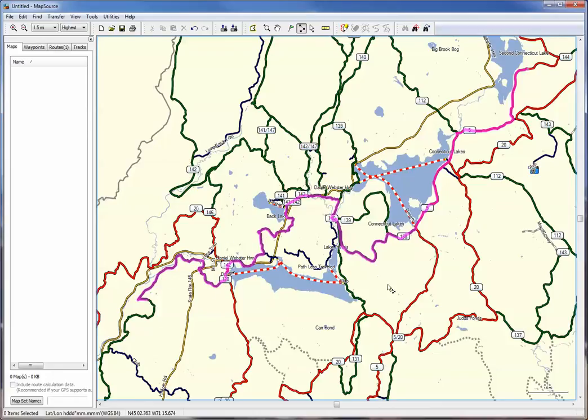Now you'll notice in this case that the auto route feature will not route across lakes. That's intentional. So if you did decide to take this route and cross this lake, the algorithm would recalculate when you get to the other side and put you back on track to get to your destination.